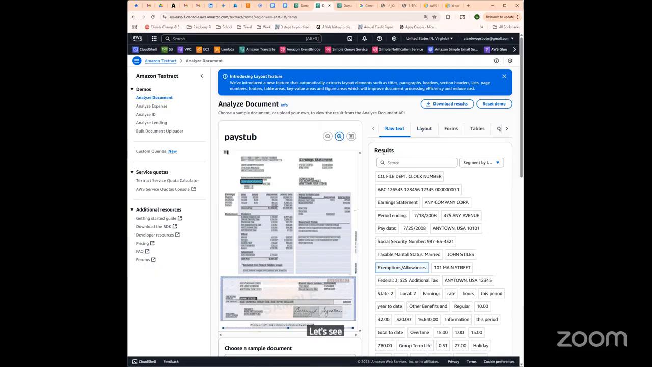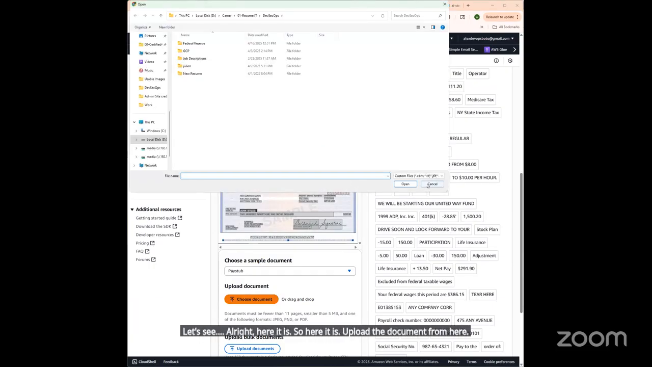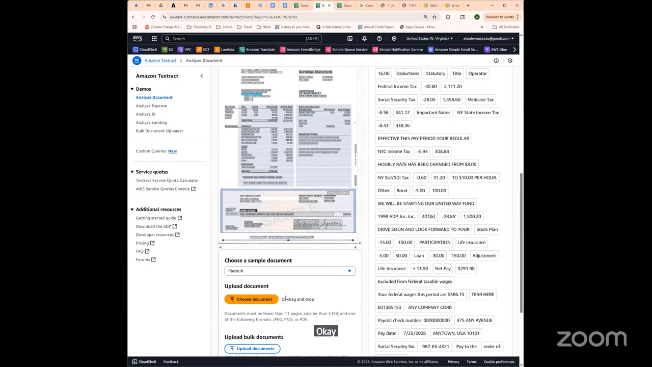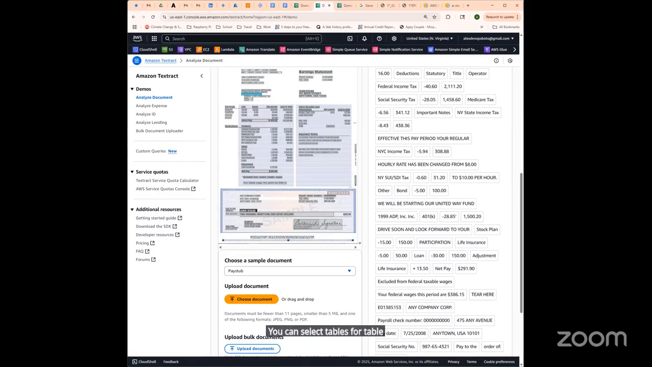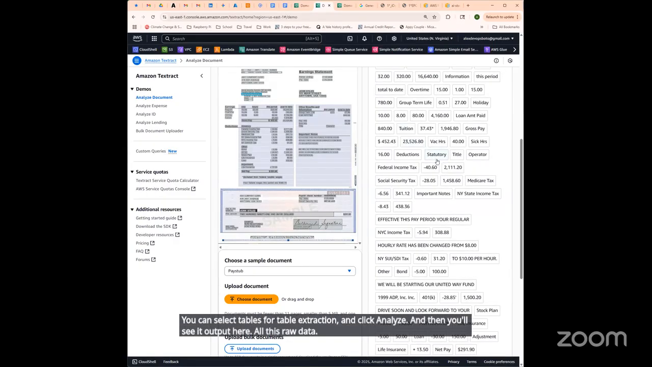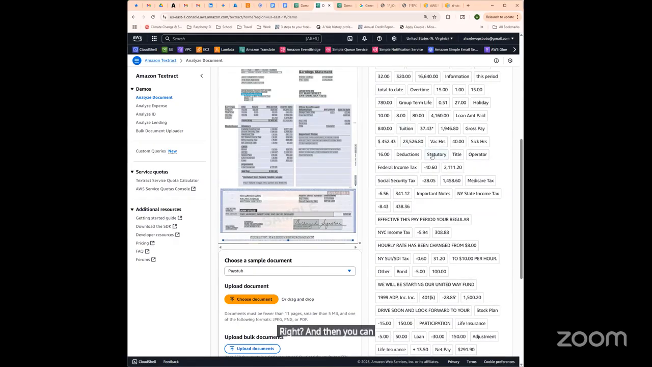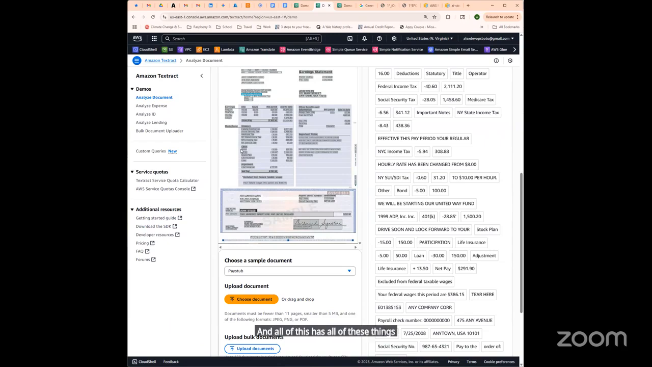Let's see. All right, here it is. You upload the document from here. Or you could drag and drop it. And then from there, you can select the forms for key value pair extraction. You can select tables for table extraction and click analyze. And then you'll see it output here. All this raw data, right? And then you can have form data for key value pairs, or you can look at tables if tables were detected. And all of this has all of these things from this check to this pay stub.